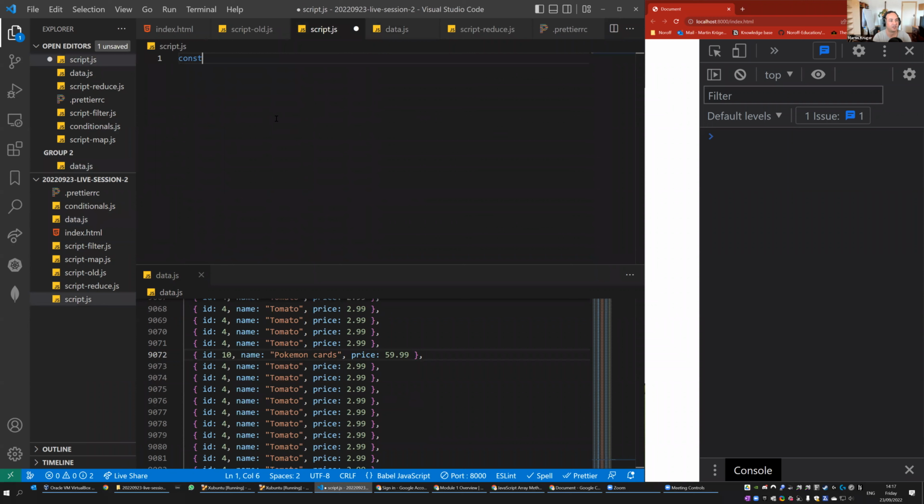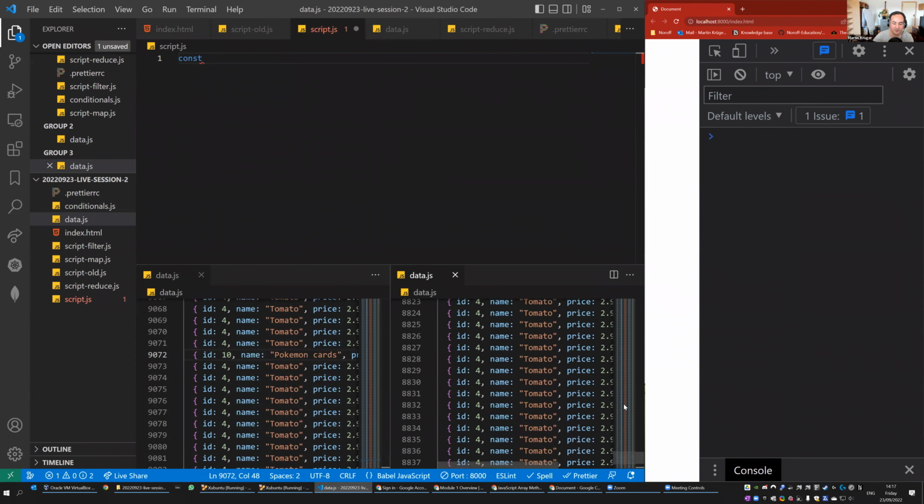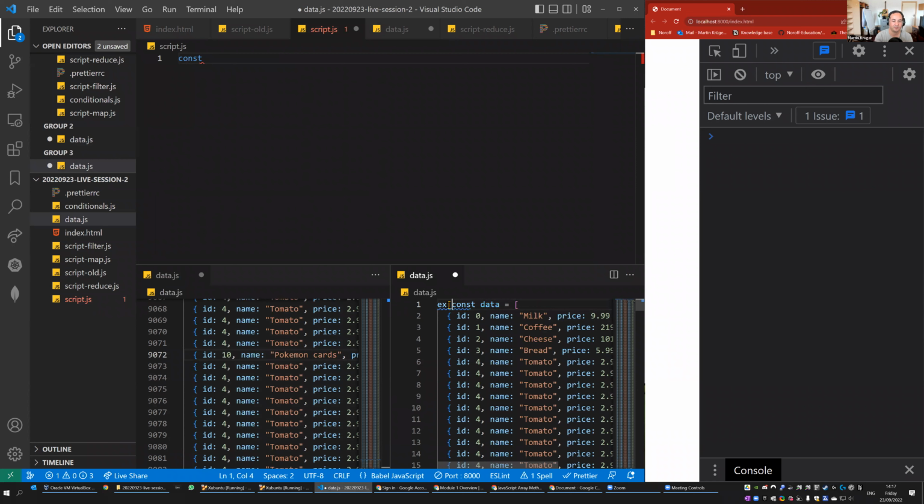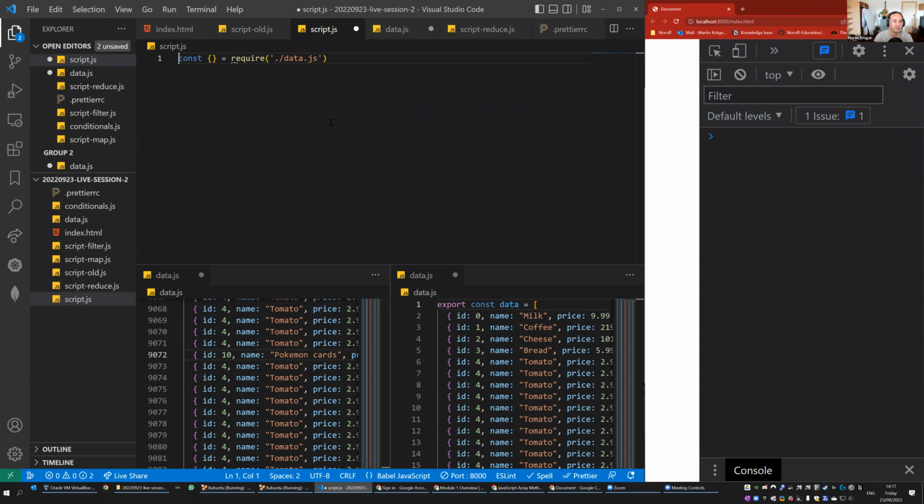And we're going to go in our script, and we're going to say, well, I haven't exported it, so just give me a second. I don't want to lose my place. So I'm going to have to split this to the right, and then this one I'll move up, and then export const. Okay, so now we're going to import this data. Going to probably run into issues when you try and import it. So const data is equal to data.js. Let's console log the data, save.